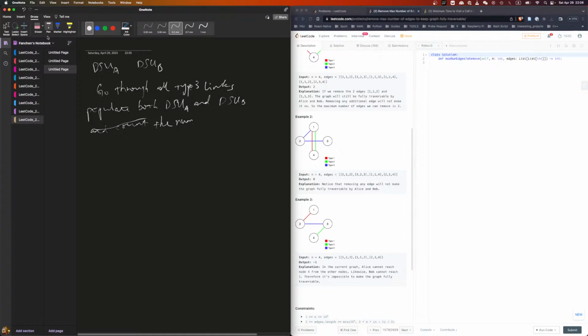Okay, let's not count the number of edges used. Let's count the number of edges not used, and count the number of edges discarded. We discard if a link already exists. If the two nodes are already inside the group, then we can discard if they show up again, right?